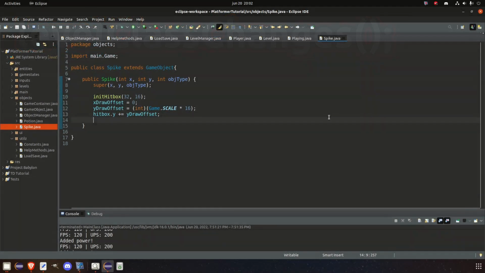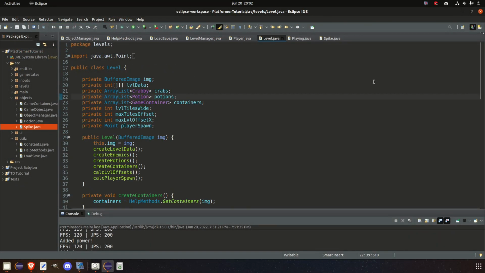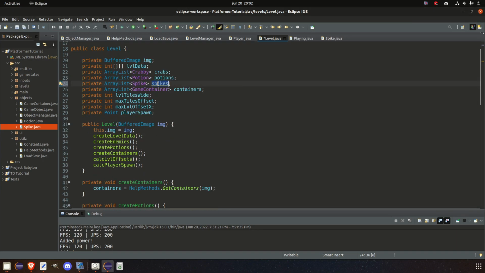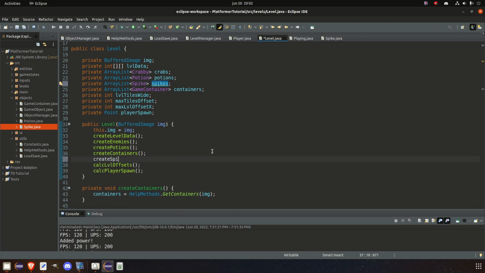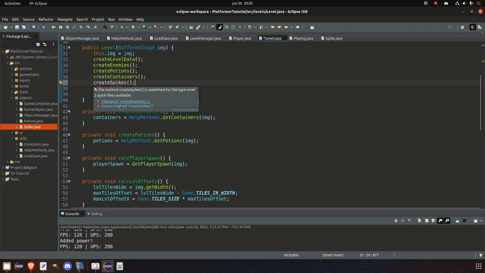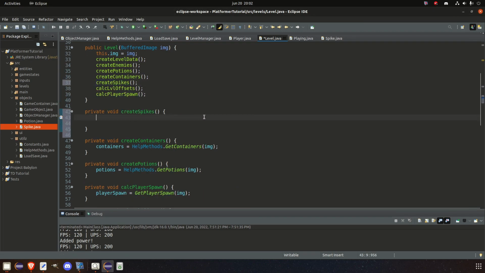And with this spike class, we can now add a spike array in our level class. So let's just copy one and call this one spikes. And I most likely need to import it. Yes, I will. And our spikes will be below here. Create spikes, just like we did with the potions and containers and everything. It's pretty much the same.